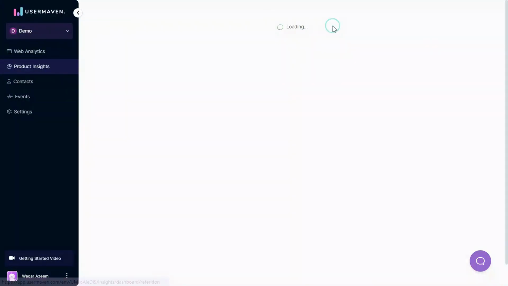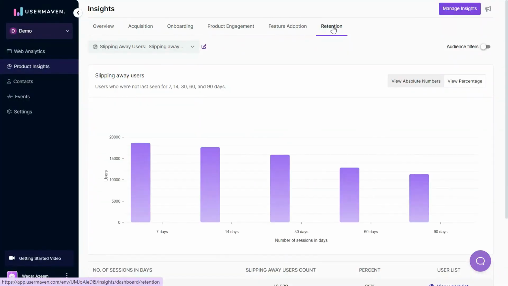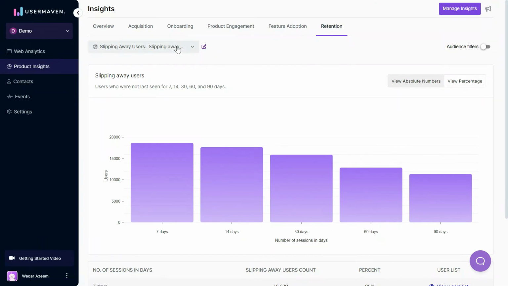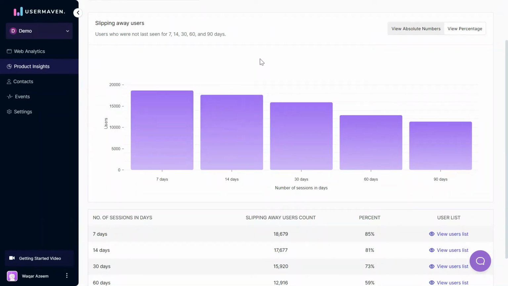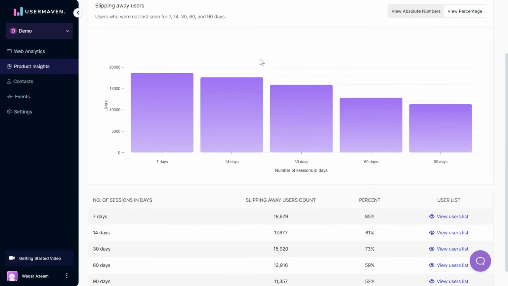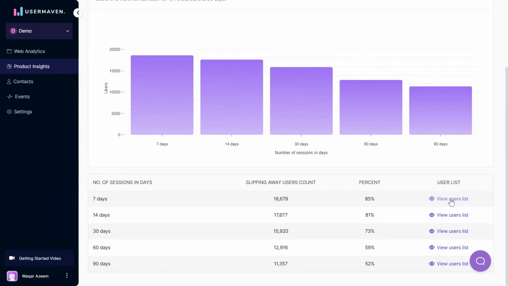And lastly, we have a retention report. Here we have two different kinds of reports. One is slipping away users and another is retention report. Slipping away users basically gives you a list of users, or the number of users, that are slipping away and didn't come back to use your product for specific days of time. For example, 7 days, 14 days, 30 days. You can get the list of the users, export them, and use them in your marketing tool or CRM and reach out to them.